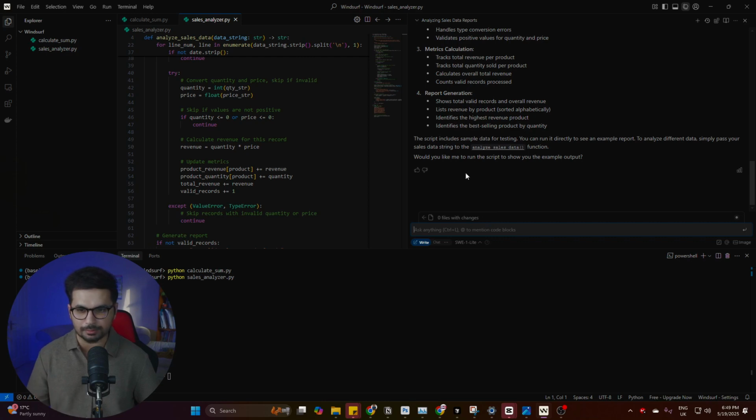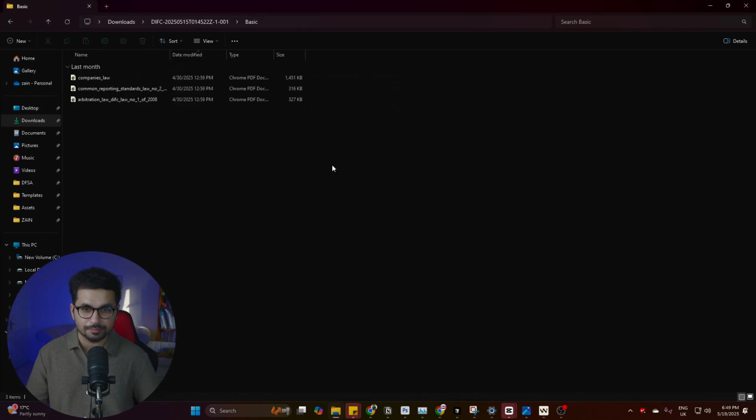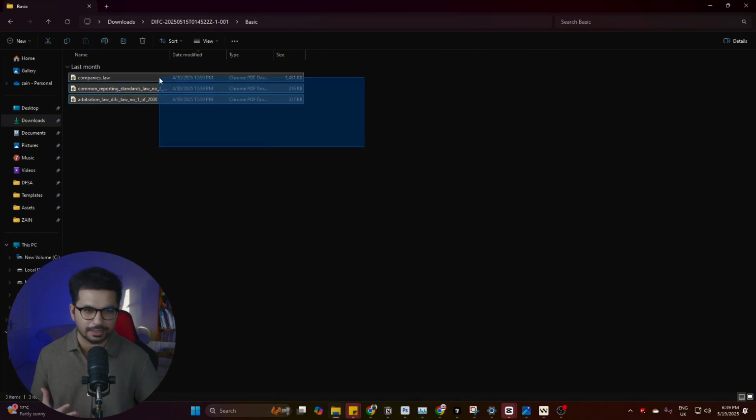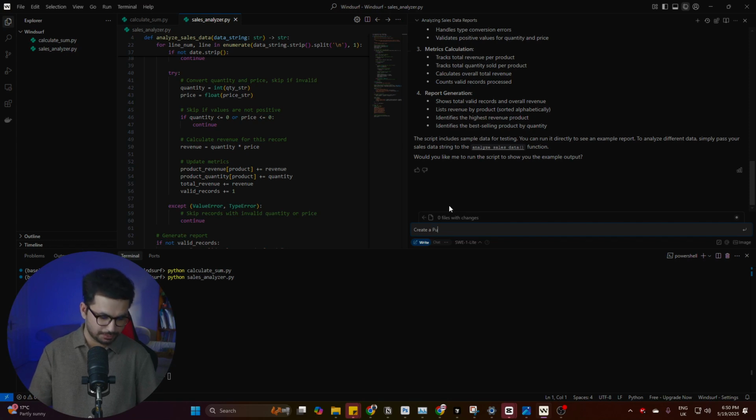I have a task in my mind, so let's just give it a task to write a Python script that can actually process our files from my local directory. So I have these three files. I wanted to process these three files and then help me to convert these files and upload these files to a vector database. Create a Python script that can process PDF files.